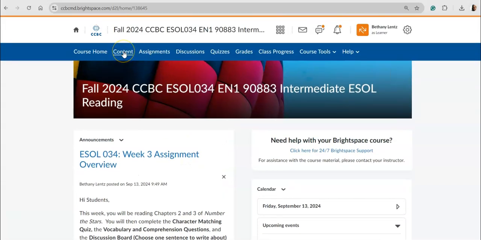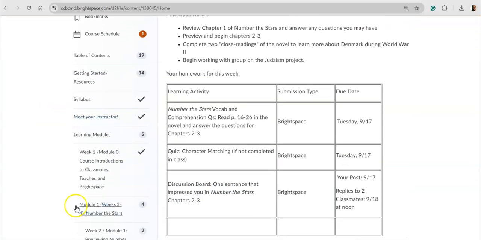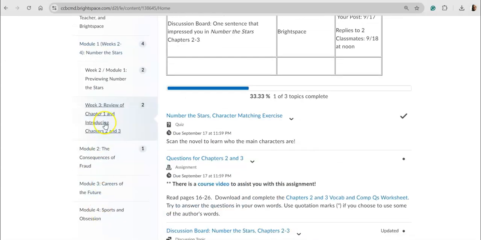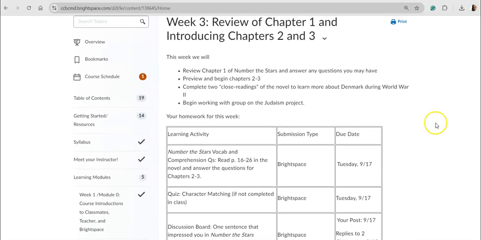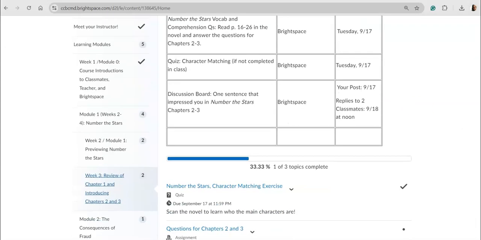As you know, to find your assignments, you are going to go to Content, and then you will move down to Module 1 and, of course, Week 3. Take a look at, again, those 3 assignments, your due dates as well.